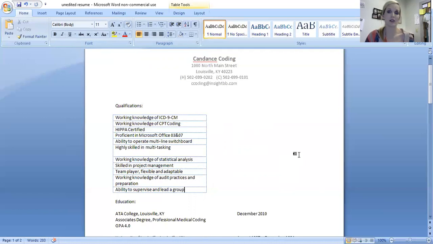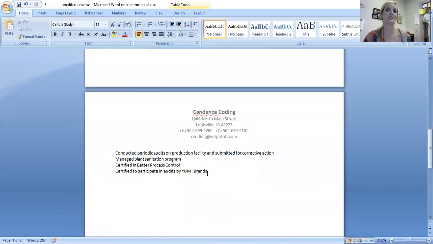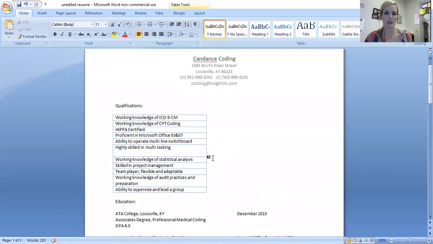On a resume, you definitely don't want any blank space, especially because if you can see, if I scroll down, I've gone down to the second page. You can see my header is still there. That's one thing that happens when you're using a header. But again, I still only want one page. So what I'm going to do is go back up to my qualifications, and I'm going to put these into 2 columns.